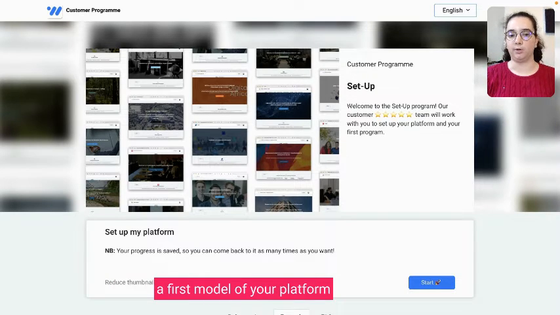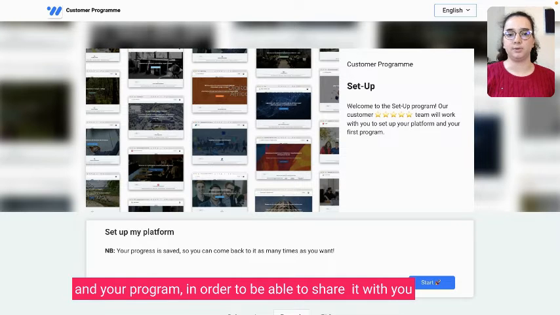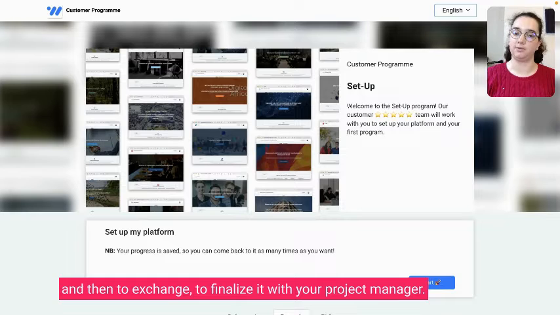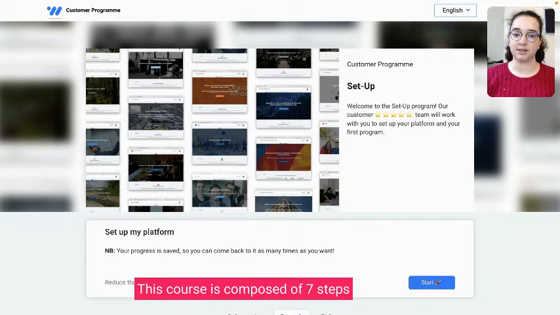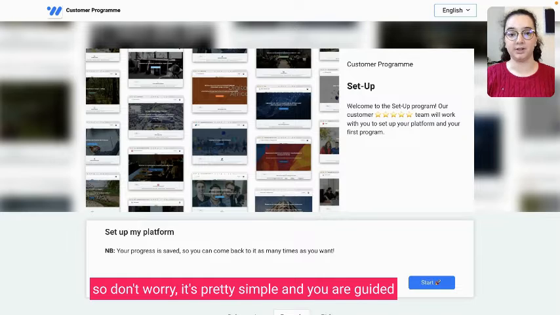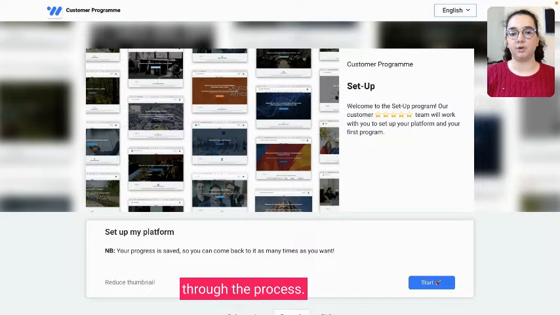And a new program in order to be able to share it with you and then to exchange to finalize it with your project manager. This course is composed of 7 steps, so don't worry, it's pretty simple and you are guided through the process. So we'll look at this together right now.